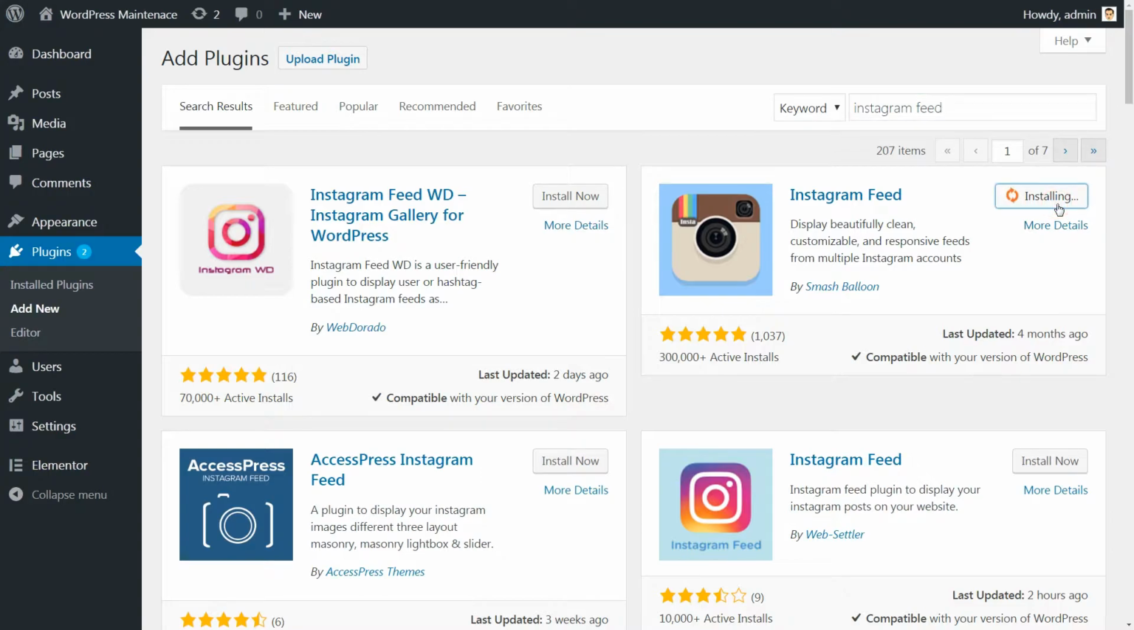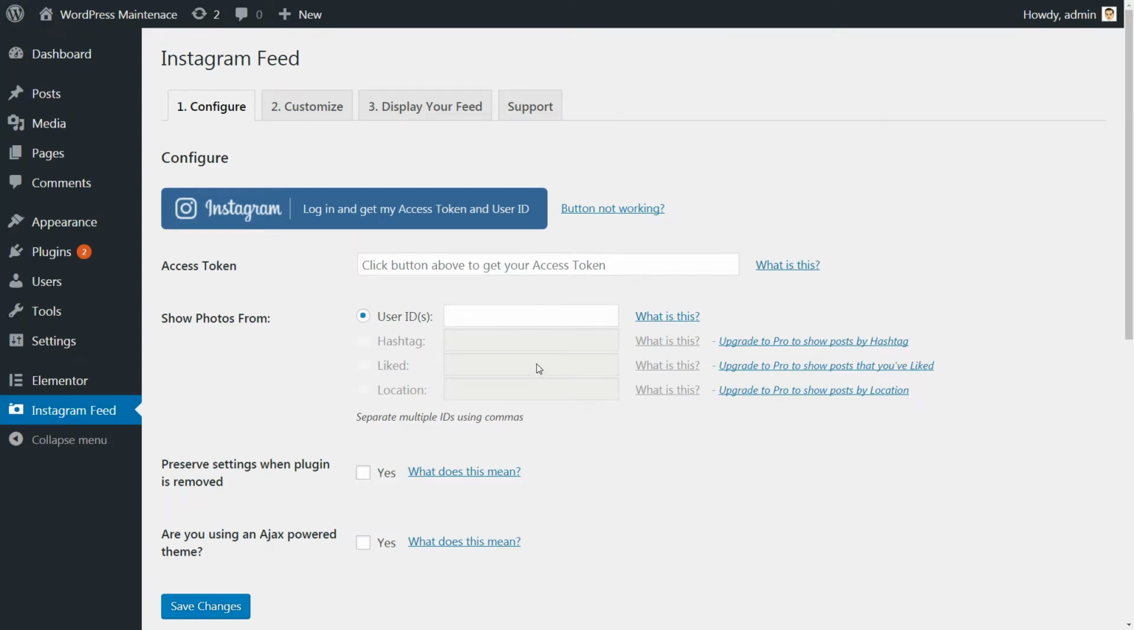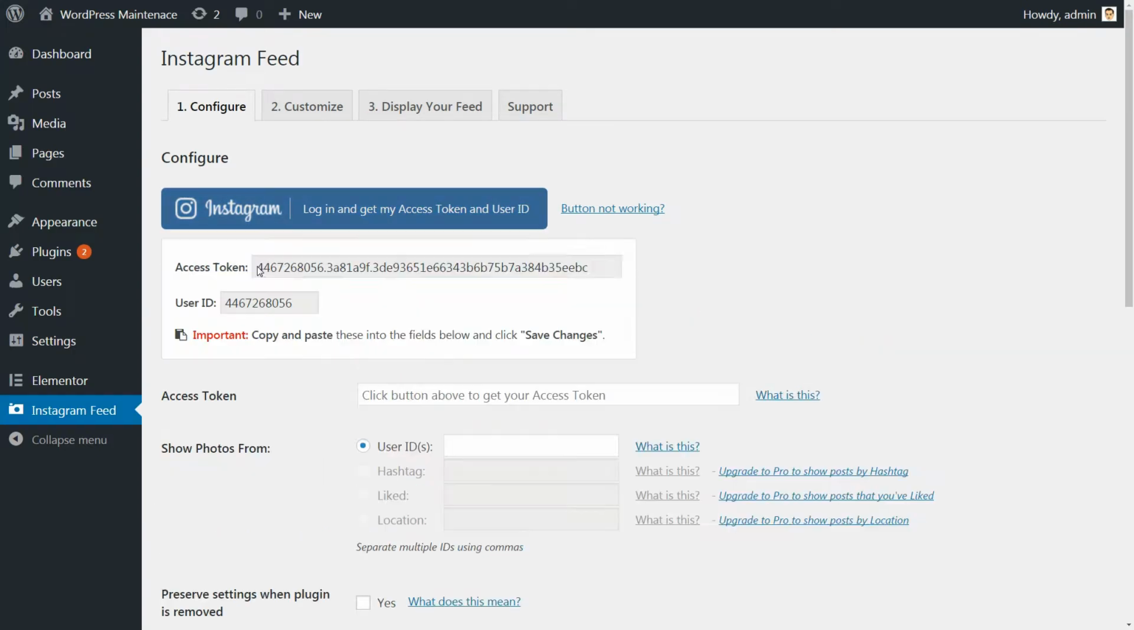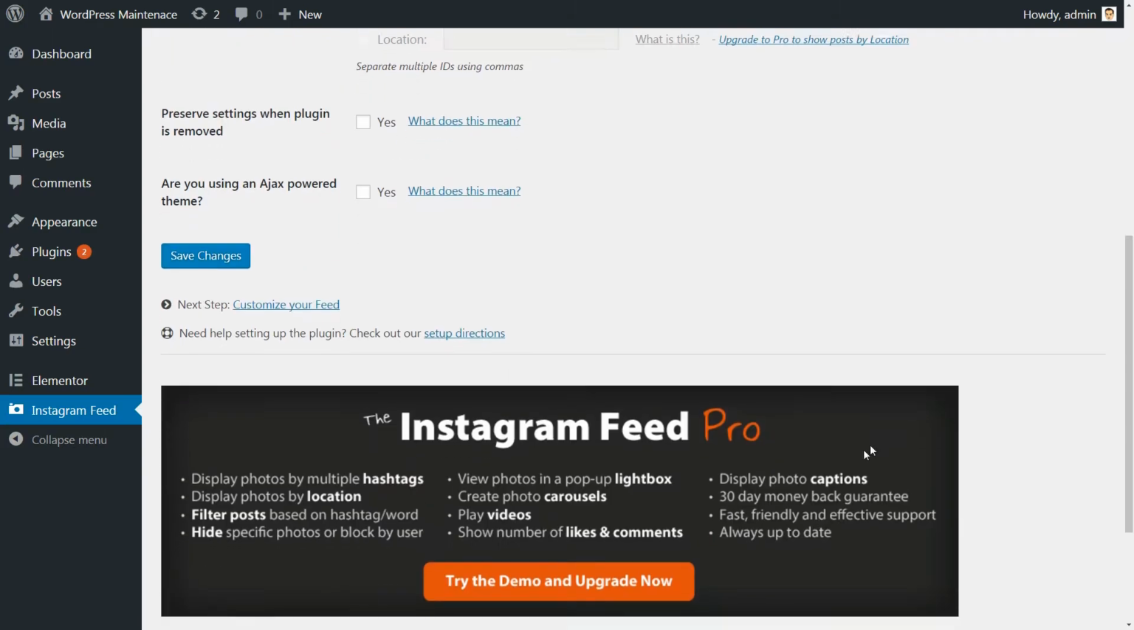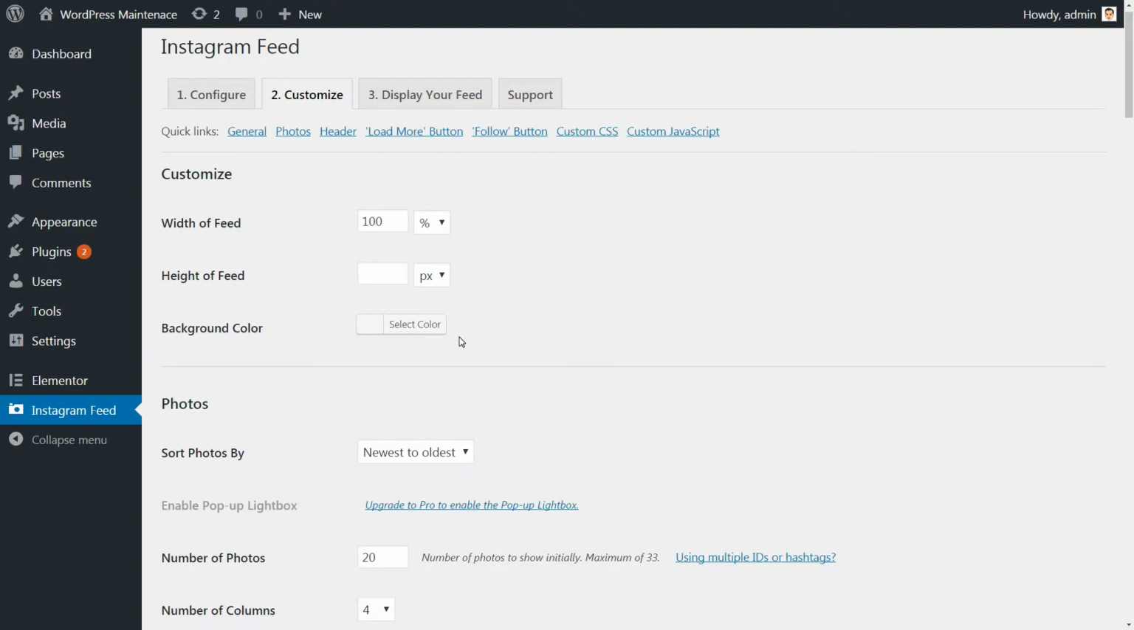Install and activate the Instagram feed plugin. Once activated, you will notice a new tab in your dashboard named Instagram feed. Click to access the settings for that plugin, then click to log in and get my access token and user ID from your own Instagram account. Copy and paste those details in the specific fields, then customize the appearance as you wish.